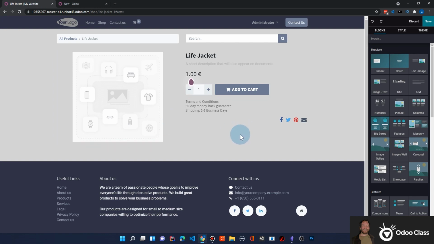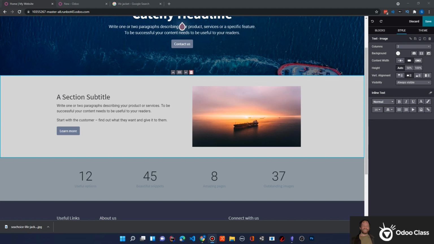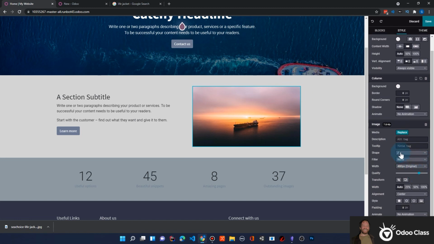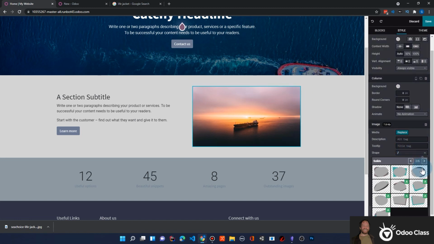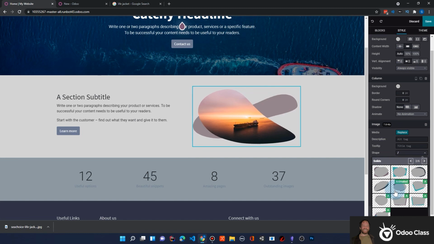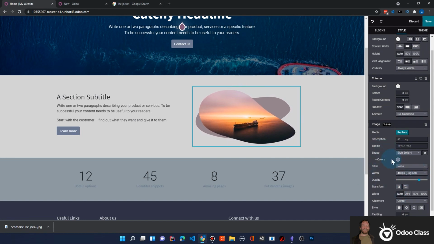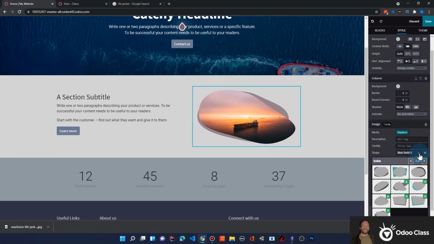Very exciting feature. Next, we'll see a little cool feature called shapes on images. So we come to an image in our editor, and we come down here and we have a shape option now, and we can pick from all these different shapes that we might want to put behind it, and even animated ones. Look at that. Isn't that something? I mean, how cool is that? And that's just one of the tons of options that you get.